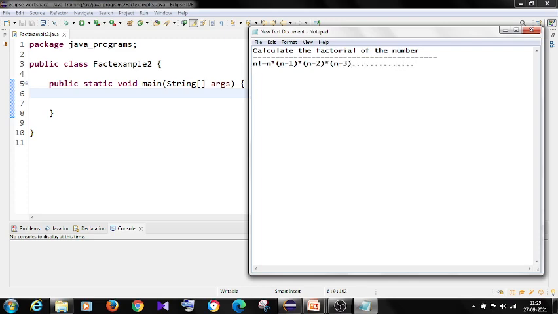If you take the factorial of 5, it will be 5 into 4 into 3 into 2 into 1. So this logic we need to convert into code in our program. How can we do that? First of all, what are the elements or variables we need to take? One variable I am taking as num as an input, and it will be 5. I want the factorial of 5, right?